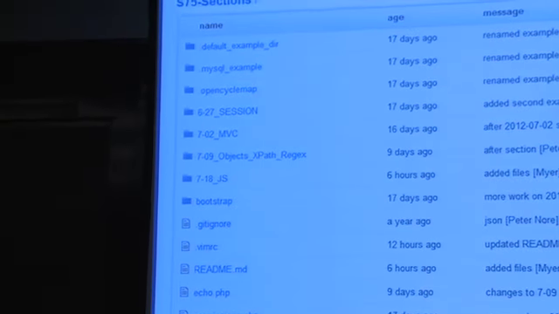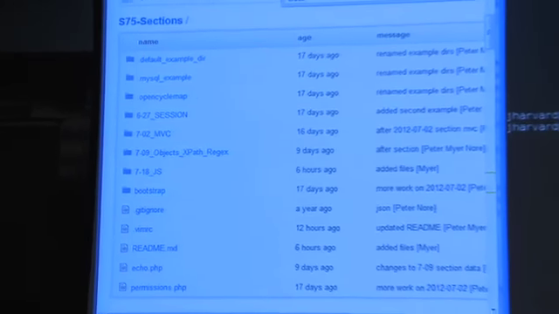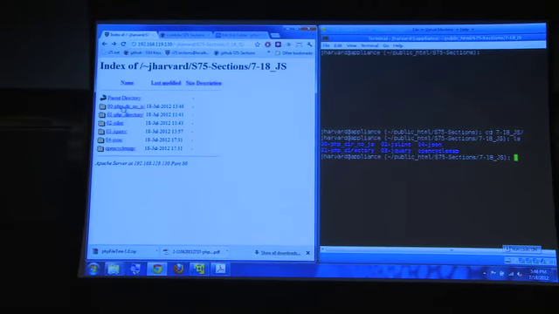This evening, we'll be working through the July 18th code, which is right here. So I'm going to change directories into July 18th, and let me just get it up here.